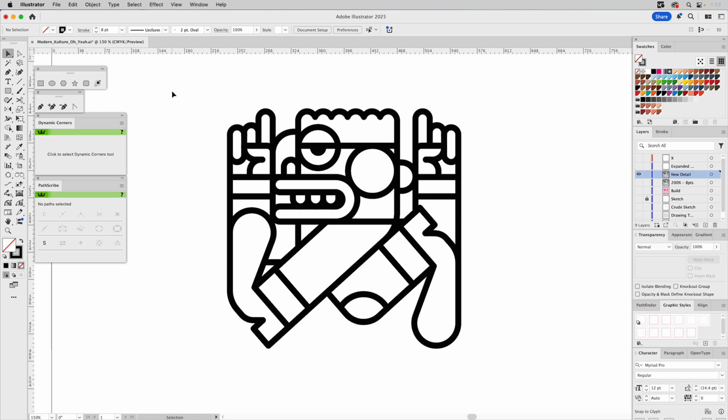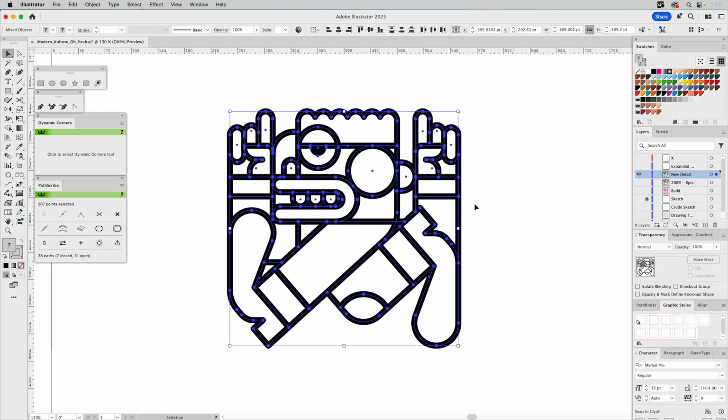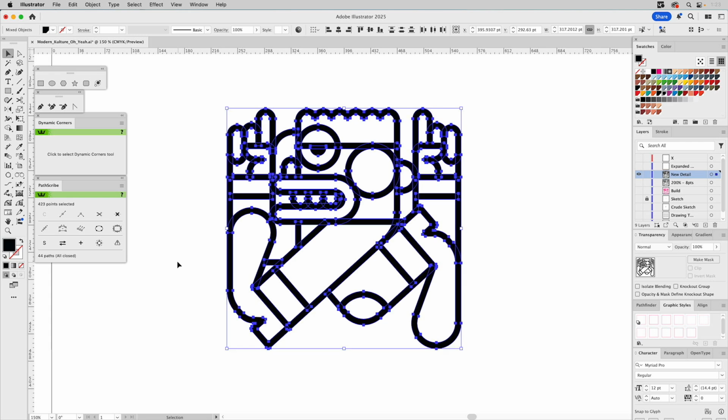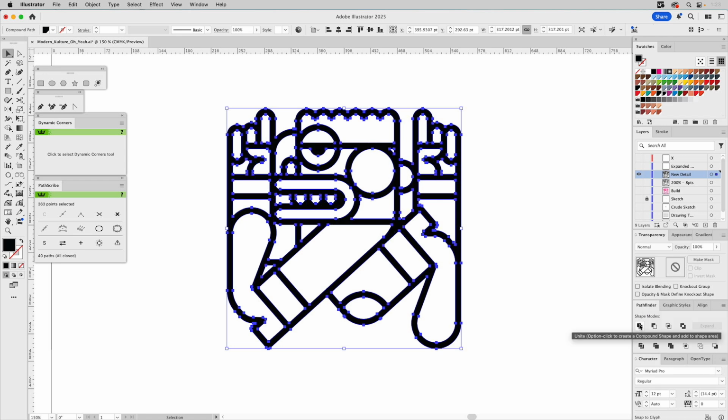Okay. All we're going to do now is select all these, and I'm going to go to Object, Path, and Outline Stroke. So it creates all these shapes. And then with it still selected, we'll just go ahead and go to Pathfinder and go Unite.